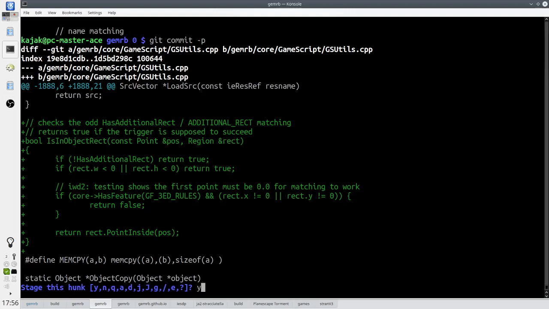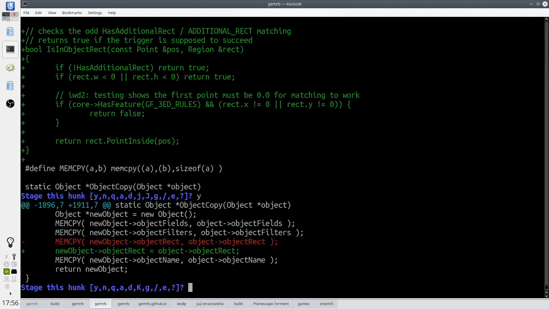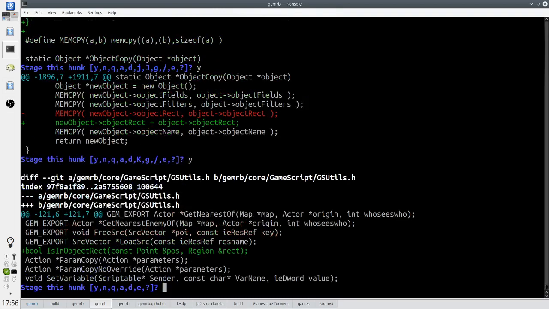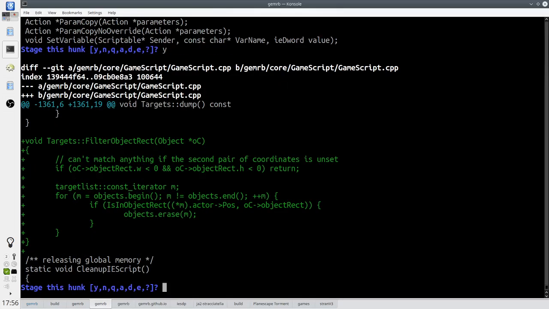So yeah, we want to stage it. This is fine. This is fine. Okay, filtering. Okay, there is a bug here, there is a problem.